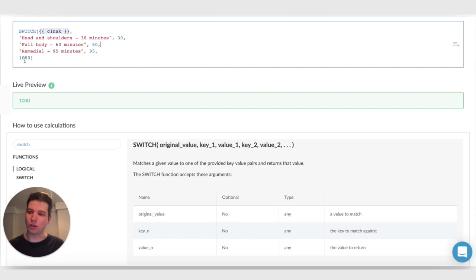And this final option here, which would normally be the start of a key, but there's no matching value for it, is a default value. So before any answer is selected, the result of this calculation will be 1,000. The reason it's 1,000 is because that's going to actually try and schedule an appointment for 1,000 minutes. And that doesn't really fit in any day, so it essentially disables the appointment field.